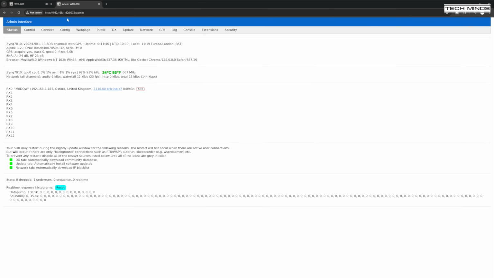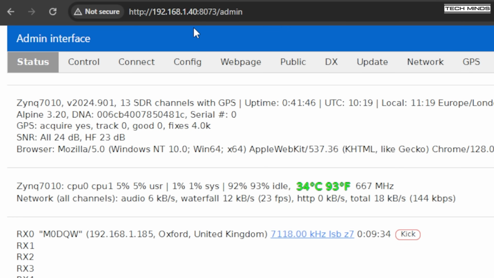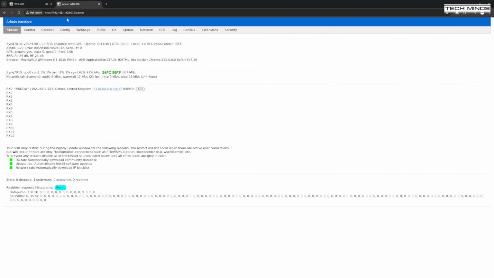Now, before I show you some examples of receiving the airband and 2-meter ham band, let me just quickly go over that admin page. To access the admin page, you use the same URL in your browser, but you just add /admin at the end. You will then be presented with this screen. Of course, you can make this page secure with a password if you want to.